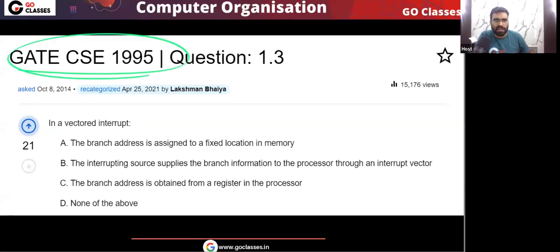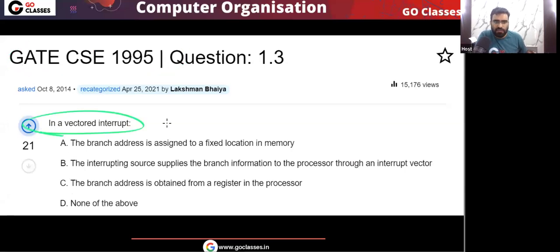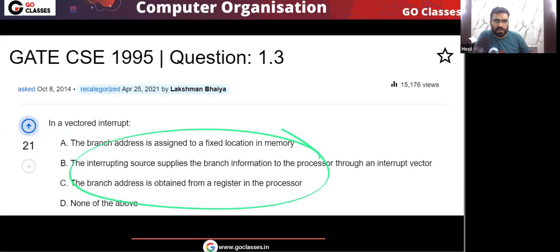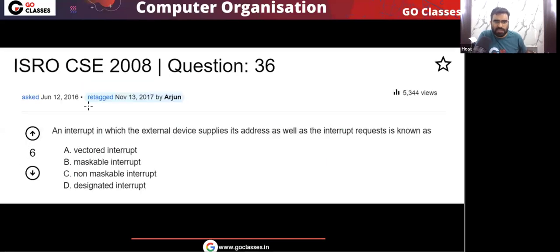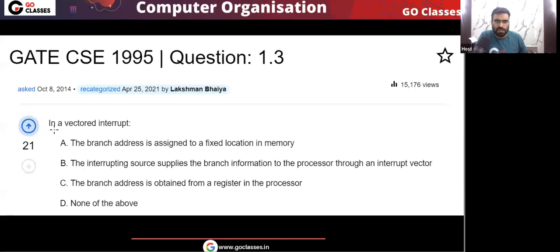Let's solve this GATE 1995 question. In a vectored interrupt, what will happen? Let me tell you, a similar question has come in ISRO also, asking about vectored interrupt. So let's solve both these questions. This GATE 1995 question is asking, in a vectored interrupt, what will happen?